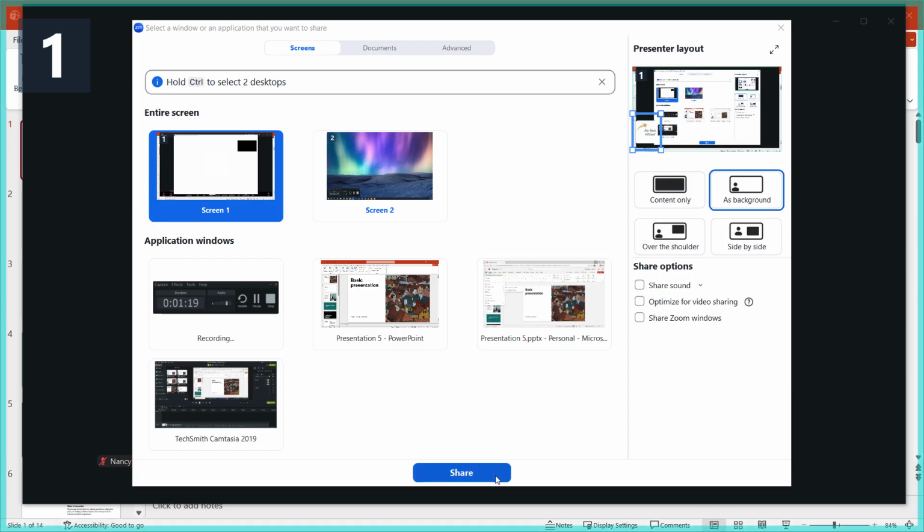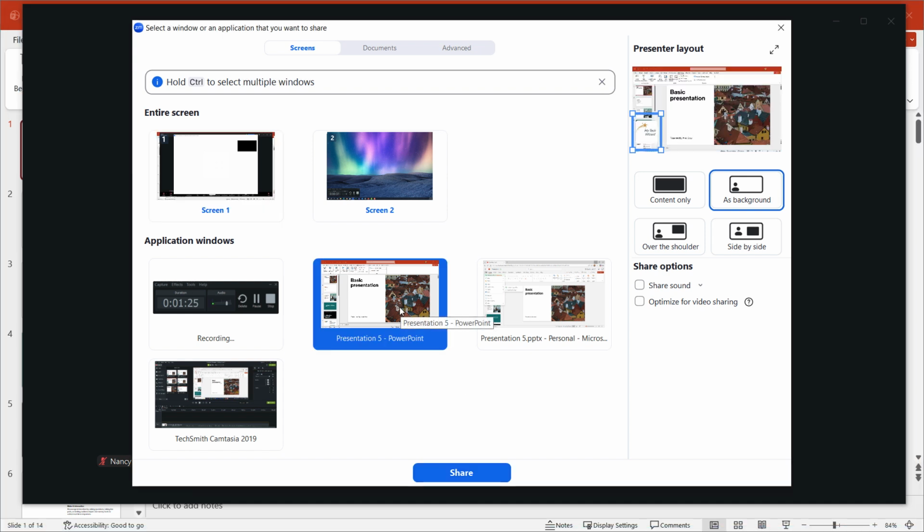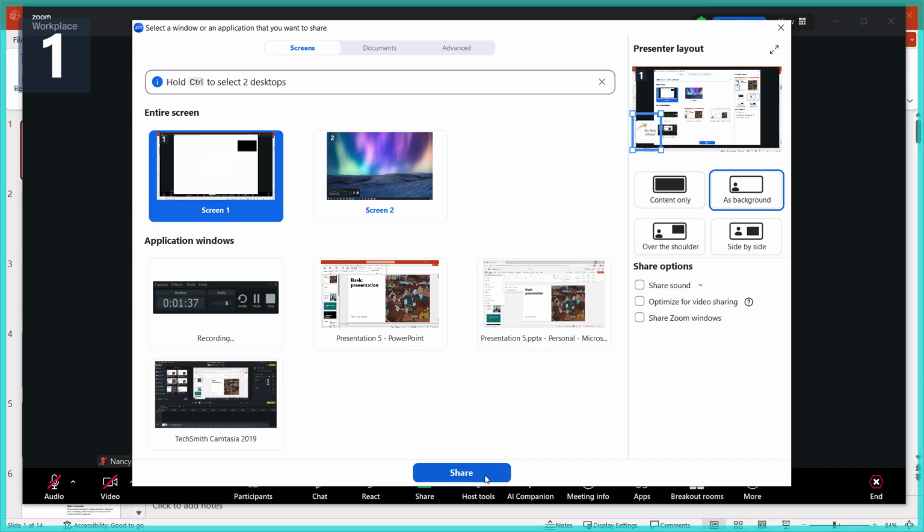What you do want to keep in mind, though, is that even if I were to choose one of the applications, Zoom is still going to show the view that I have chosen. And in this case, I'm still showing my Backstage View, not professional. So I'm going to come back and share the screen.